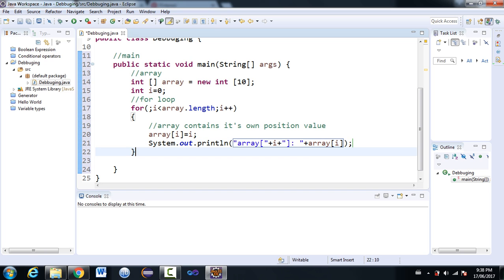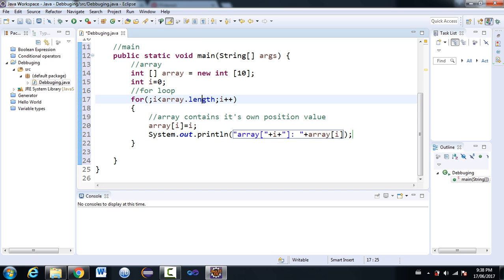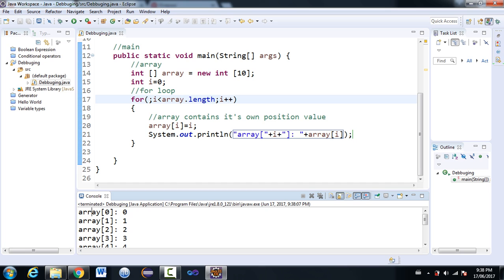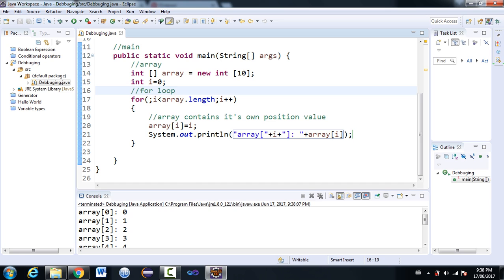Now I'll just run this. There shouldn't be any issues. I'll just run it. As you can see, that's the output, array at the position 0 gives me 0, 1, 2, 3, up until 9. But if you count them, it still contains 10 values. Now we are done with this.